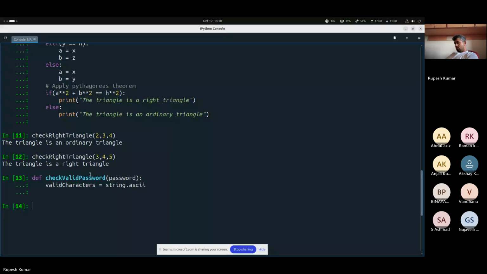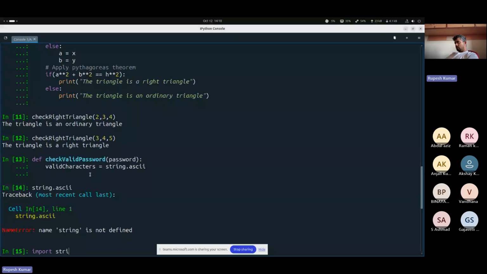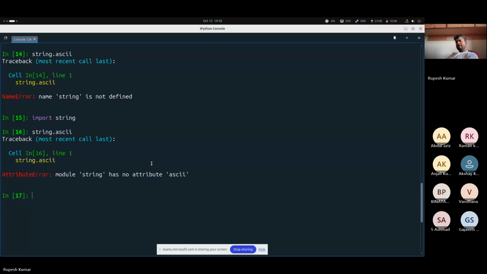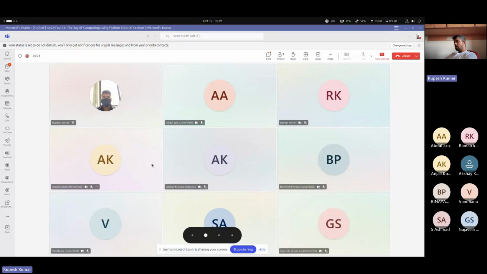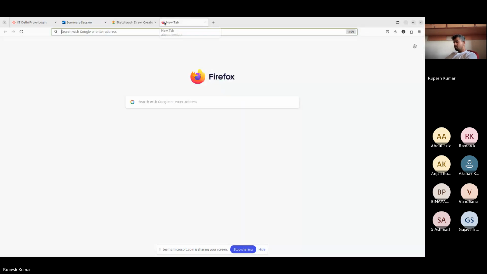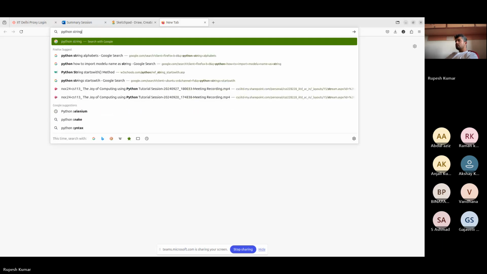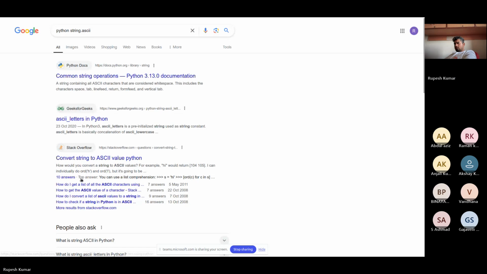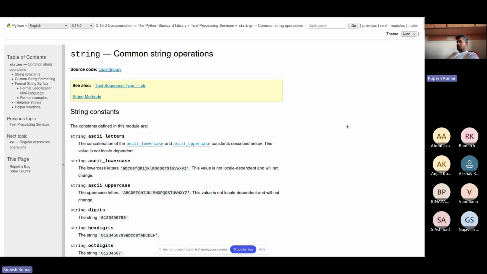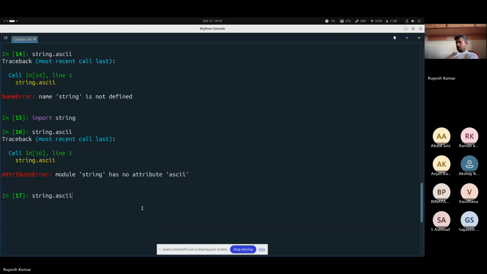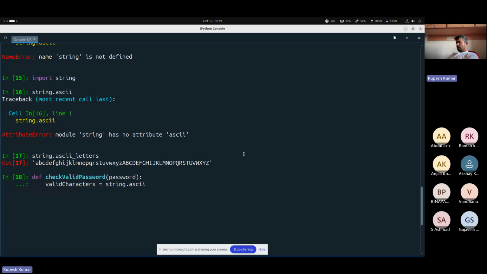Let me first check. Let us import the string library first and then string dot ASCII. Okay, why is there no string dot ASCII? Let me check first. It's string dot ASCII letters. Fine, so let's get back to our function. So it gives us a valid, correct list of string containing valid characters.